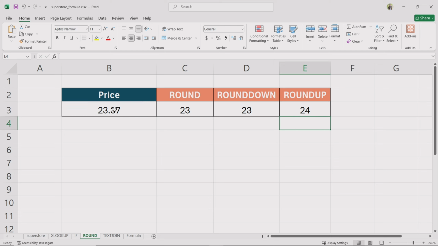Now, let's observe the differences. In the round function, since the first decimal digit is 3, which is less than 5, the number rounds down. The ROUNDDOWN function does the same, it always rounds down, ignoring the decimal value. However, in the ROUNDUP function, regardless of the decimal value, the number is rounded up.